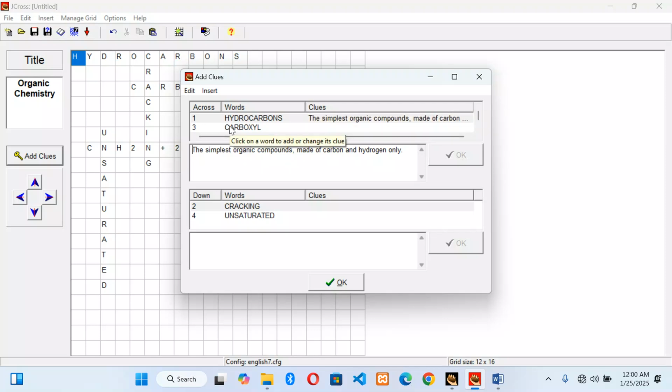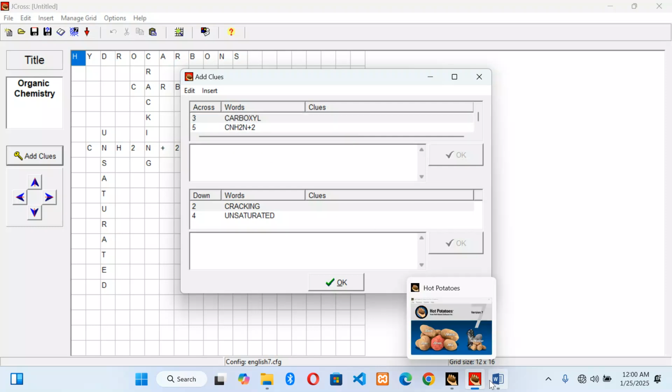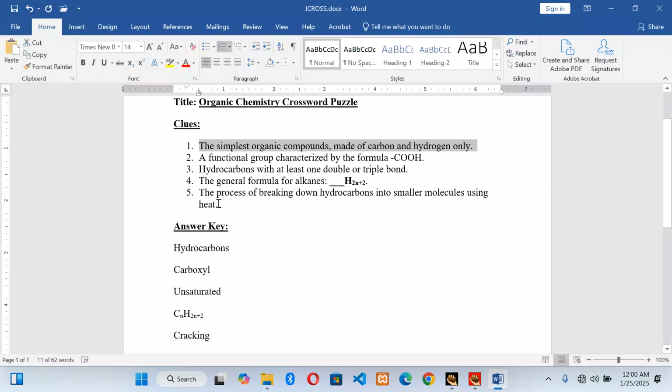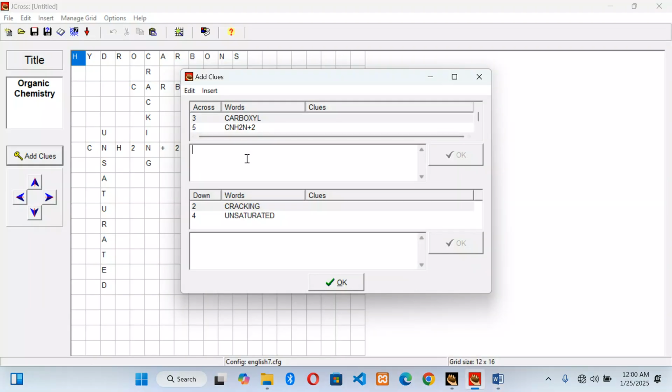After that, you click on carboxyl. After clicking on carboxyl, you come back to your work. Carboxyl is the second, which means its answer is this one. You copy with Control C, and then you come here and paste it.